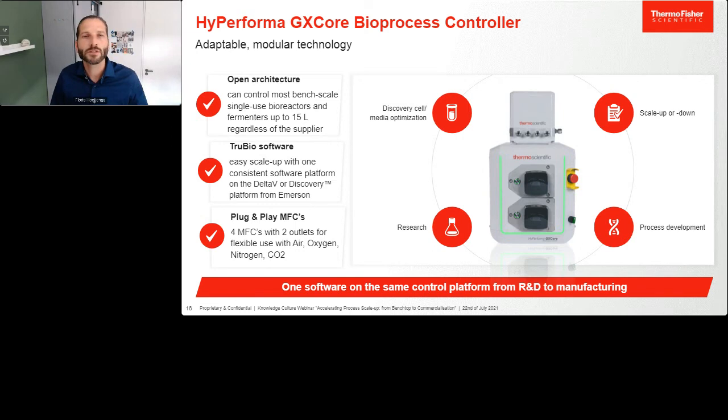As you can see on the picture of the system, the MFC box is placed on top of the GX Core and has 4 MFCs with 2 outlets. The MFCs are set up for air, oxygen, nitrogen, and CO2. Some other benefits are the small footprint and being able to stack the GX Core on top of each other to even further reduce the footprint. Also, the light strip identifies process and alarm state and matches the vessel color assigned in TrueBio for ease of identification of your vessel.